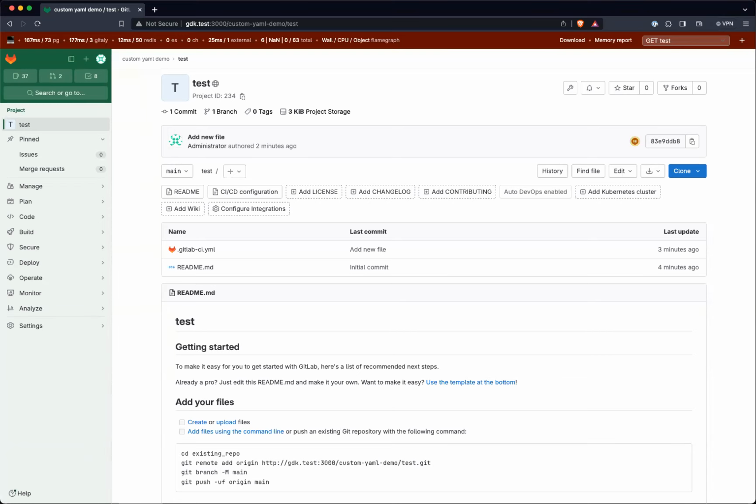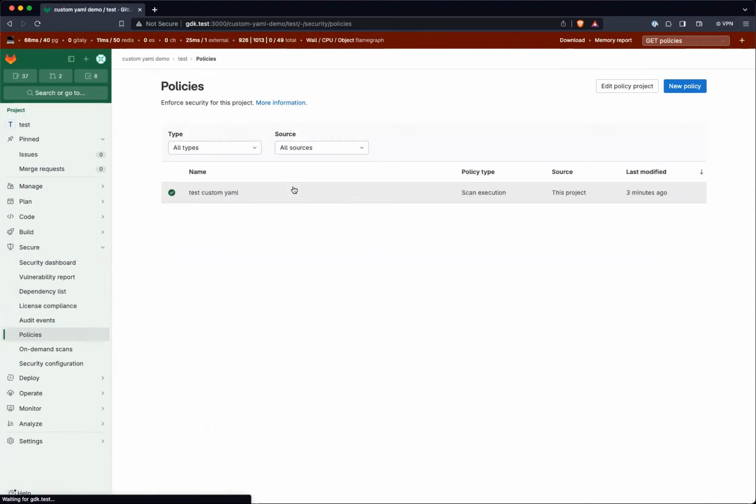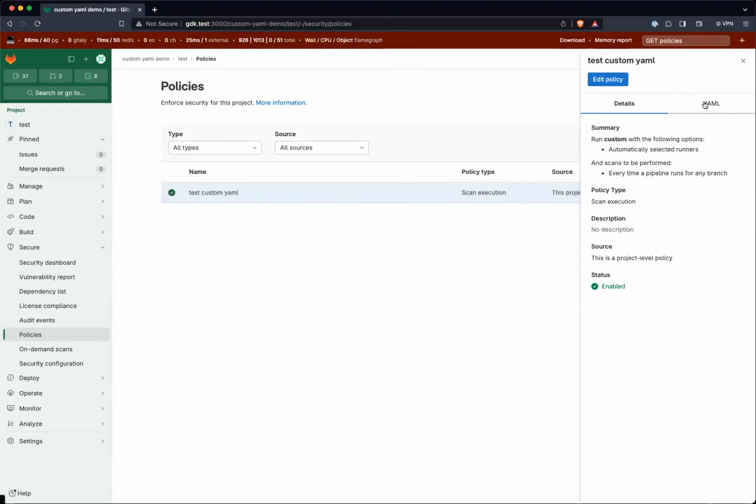Hello, this is a demo of the latest changes to the custom YAML feature security policies. I have a test project here. It already has a security policy with some custom CI YAML included.